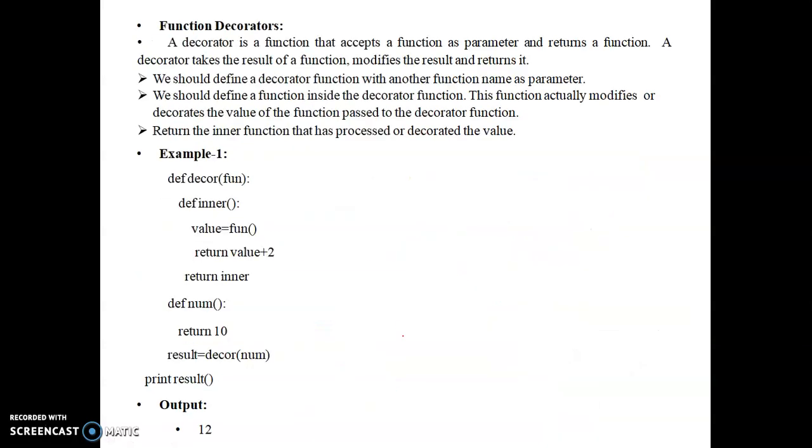Okay, like this, it executes the reduce function. Next, function decorators. These function decorators are generally used to return a function as a parameter, return a function from a function, or pass a function to another function. That is, without revealing the actual function, you can use another function to execute the secret function.